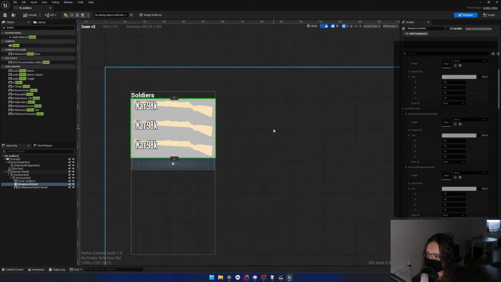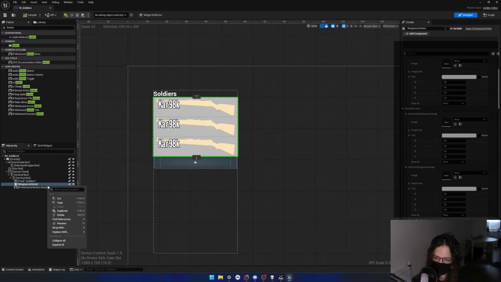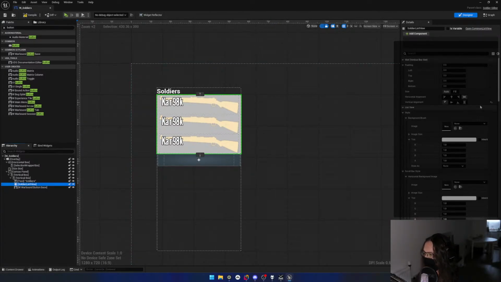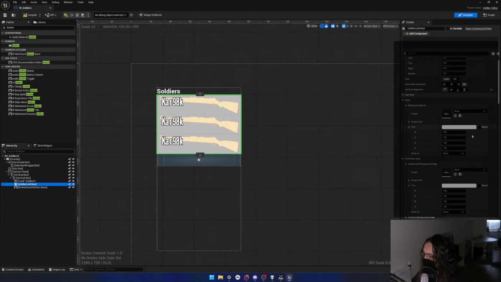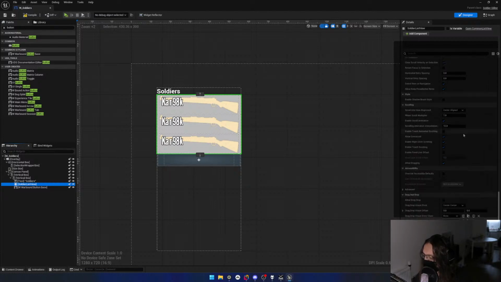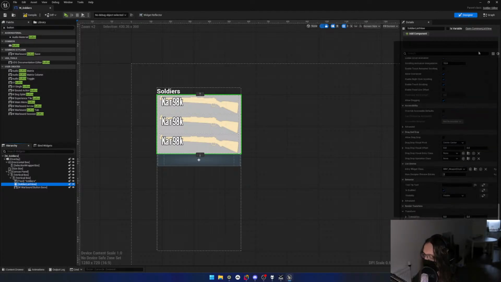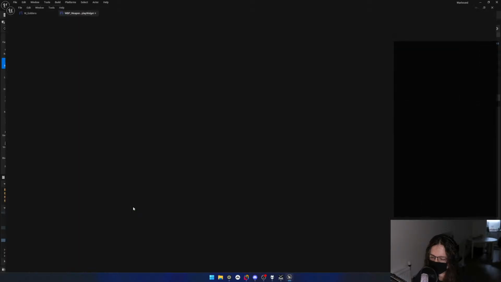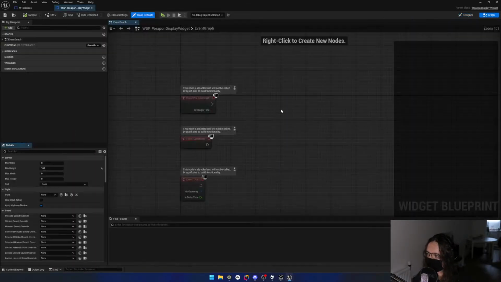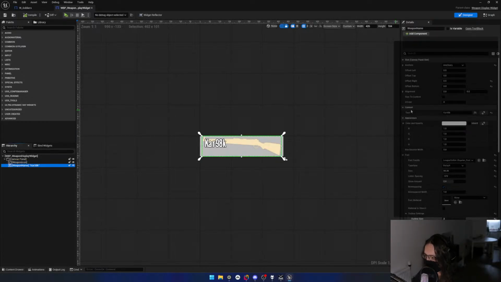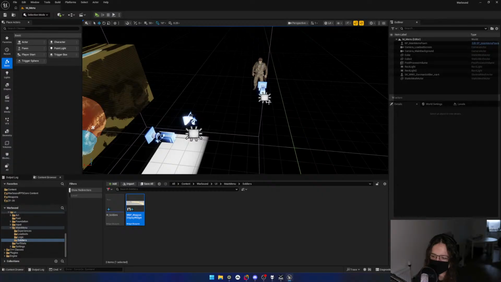Right, and then here, this is where we're going to need to... Okay, so we're going to rename this to soldier list view. And that's going to start giving me errors because this is bound inside C++ to a variable of the same name. And then this also needs to change. This is also based off of common UI.